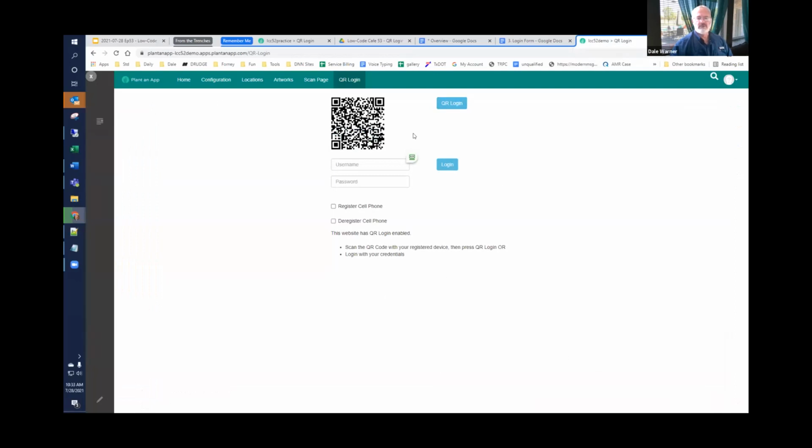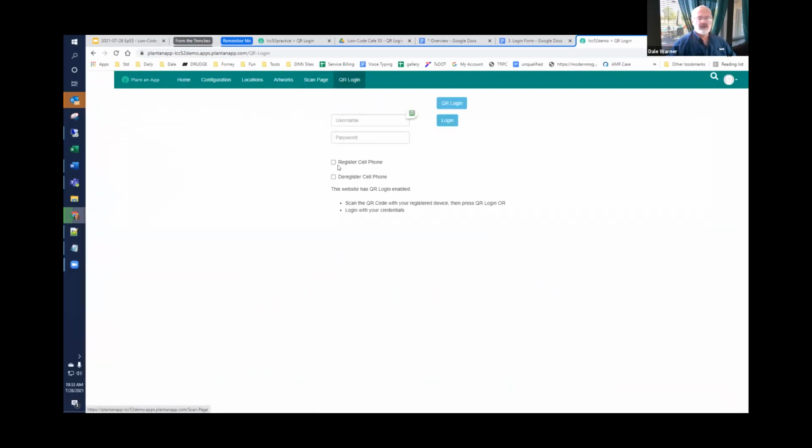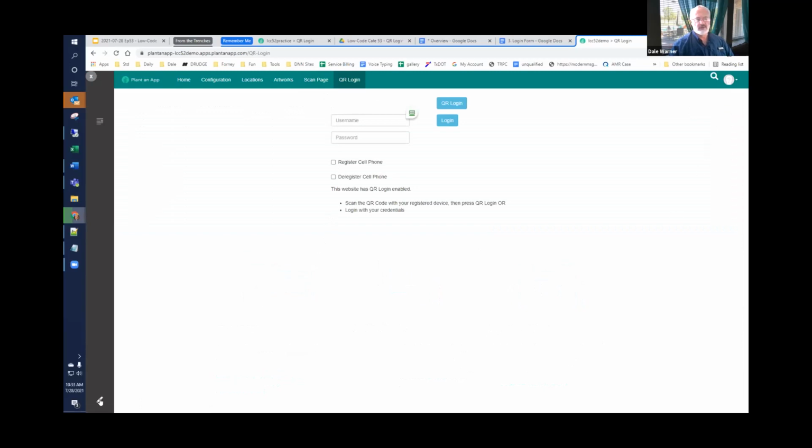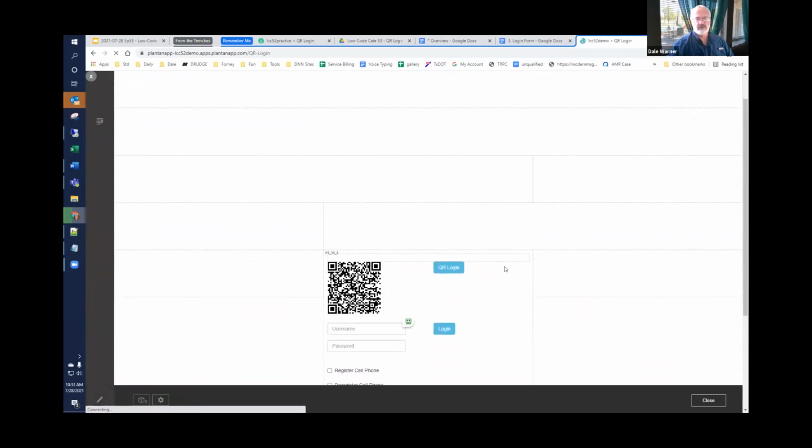So first I guess I'm going to need to log in so I can look at the module. So let me get logged back in. And again, there's nothing keeping you from logging in with username and password, but I'm going to take advantage of the fact that I have QR code. And so I am going to go into edit mode on the page so that I can see this. Take a look at what's inside this module.